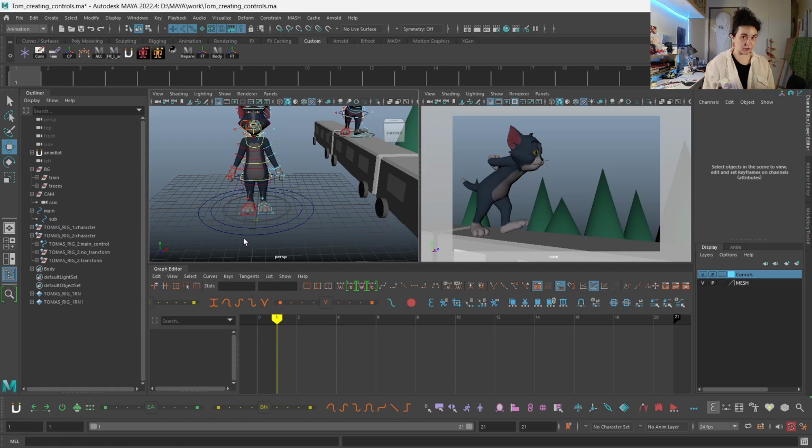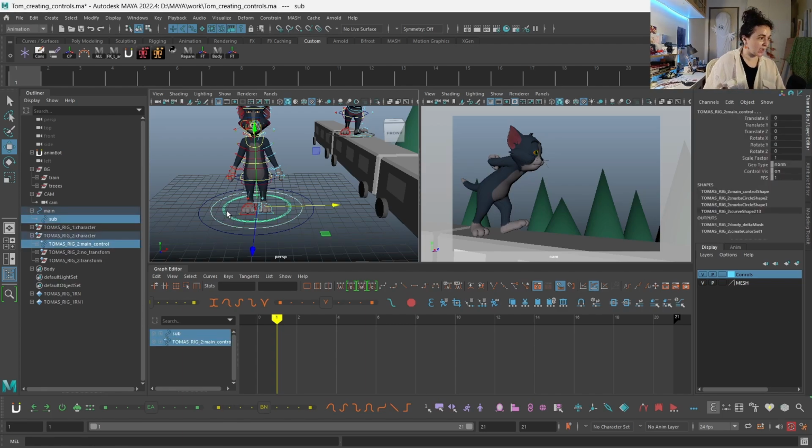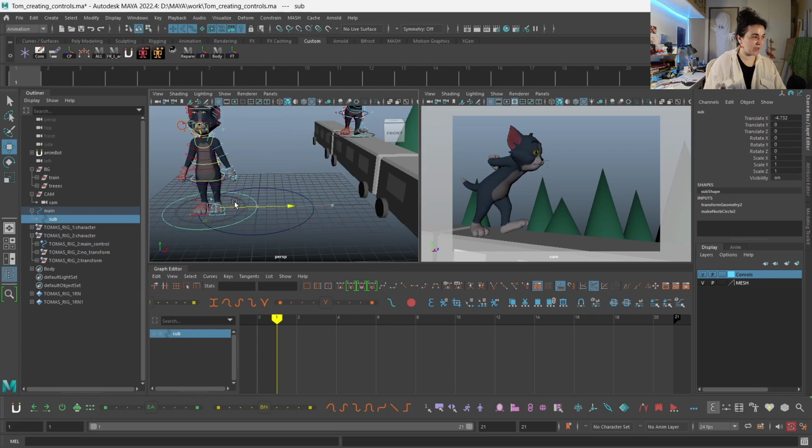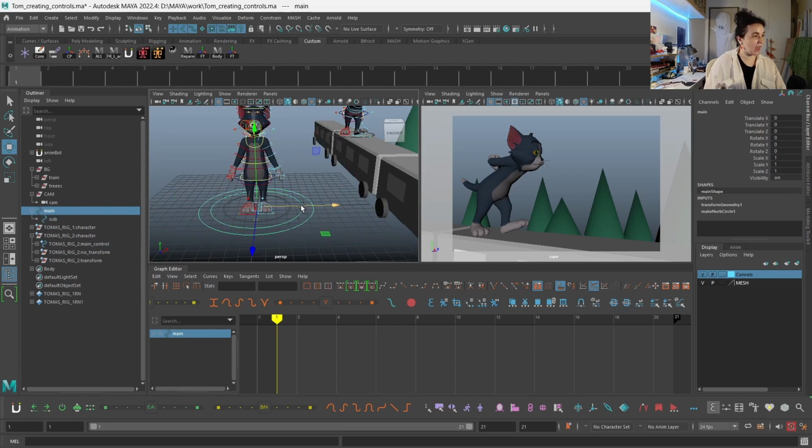So what are we gonna do? We're gonna use our sub controller, click on the main controller of the character, and constraint. So what happens is this. We have a sub controller now and a main controller now.